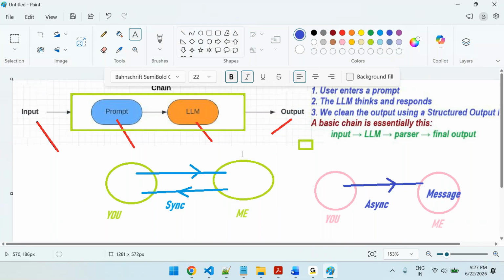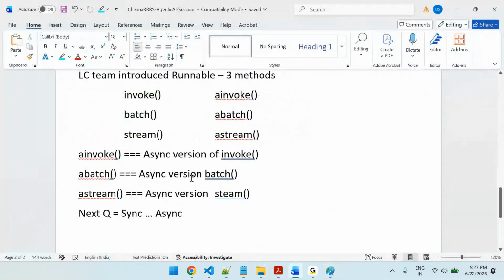You can also see you are listening and writing, kind of asynchronous. Synchronous means only one task. Asynchronous means you can do multiple things also. That's the meaning of synchronous and asynchronous. These terminologies we are using for a long time.